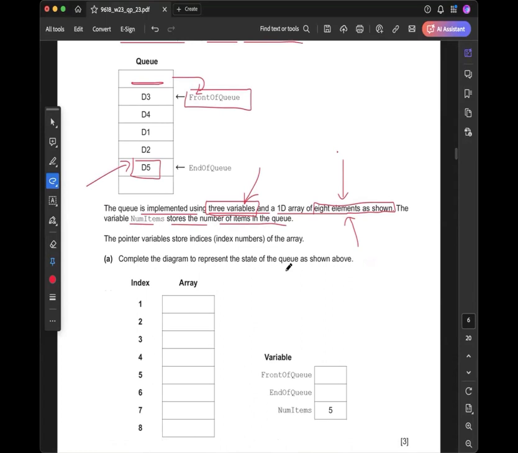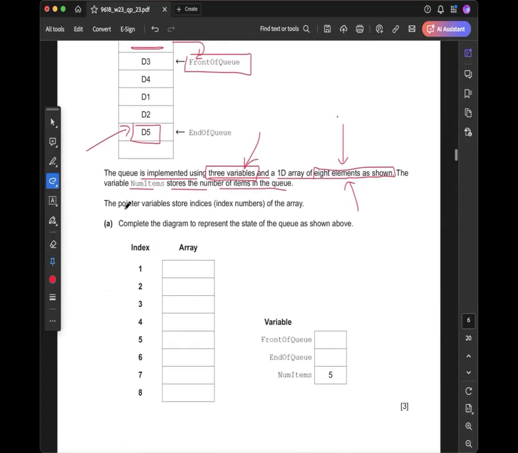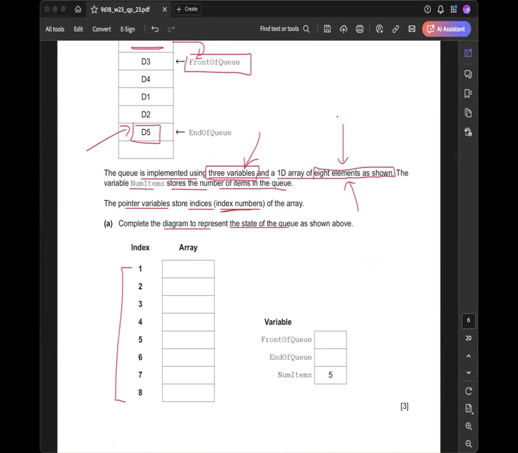The variable num items stores the number of items in the queue. The pointer variables store indices, index numbers of the array. Complete the diagram to represent the state of the queue. So you need to complete the diagram.